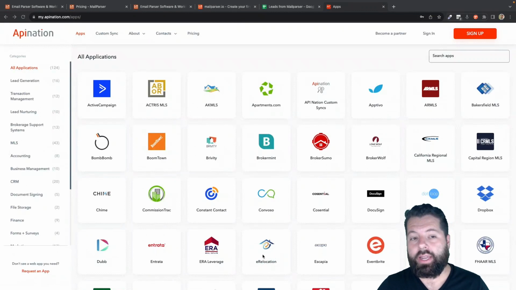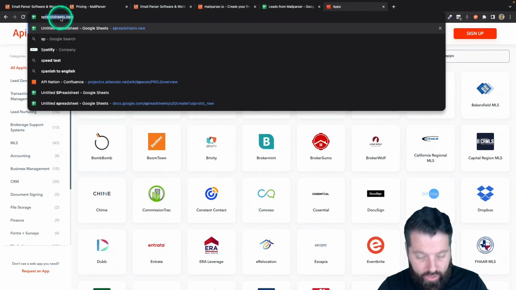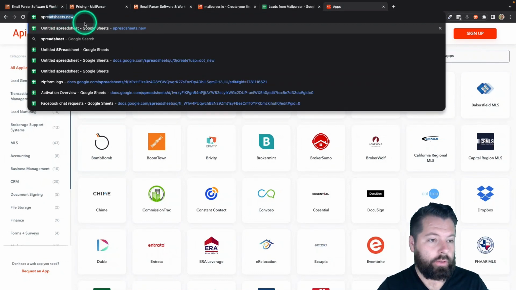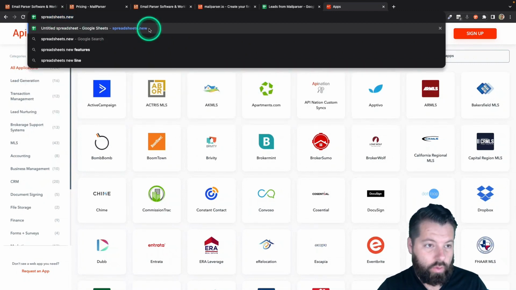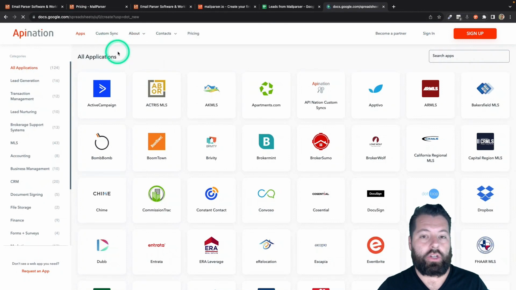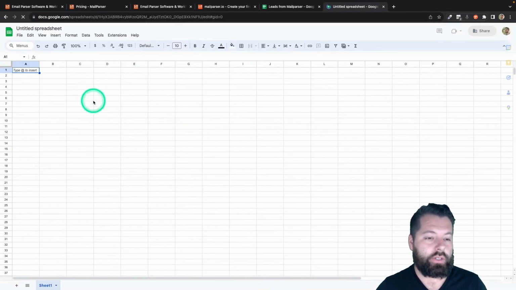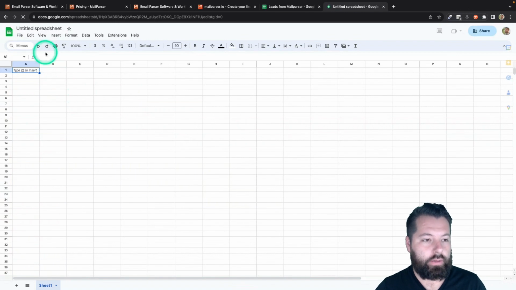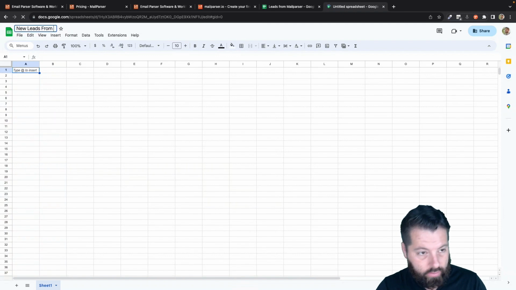The first step to setting up this automation is creating a spreadsheet where all your leads are going to land. So we're going to open up a page here. In the address bar, you can use this helpful little shortcut. It's spreadsheets.new. If you type that in there, it's just going to create a new Google Sheet for you automatically. So there we go. It takes you to a brand new, fresh Google Sheet.